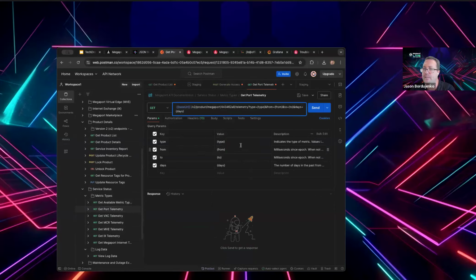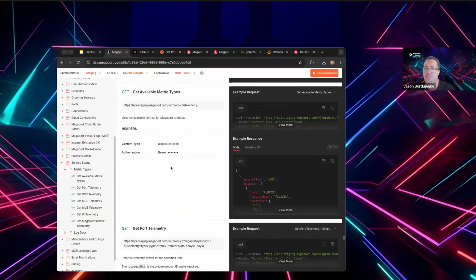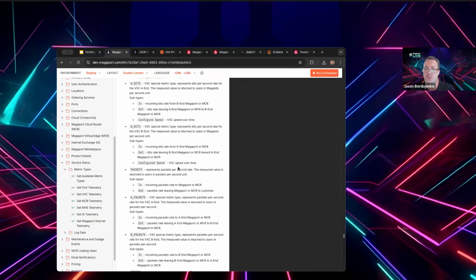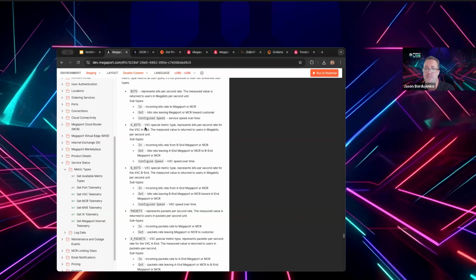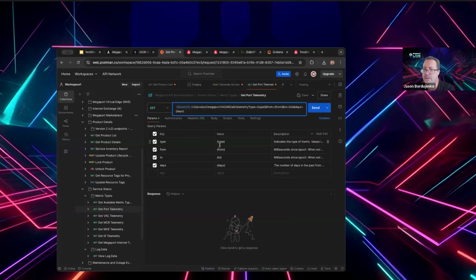And the telemetry, I can indicate what sort of type of information I want. So going back to that documentation, and this was metric types, what am I interested in? Well, this is the port. I'm probably interested in looking at the bits per second rate. In this case, I might be interested specifically in the A side of that, or you just say use the bits flag in general. So let's bring that in here under type, and I'll type bits. And in terms of from or to, I can either specify that explicitly or say in the last X many days. So let's just use the last 1 day.